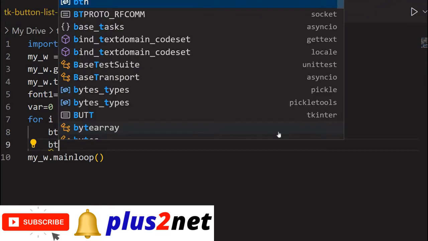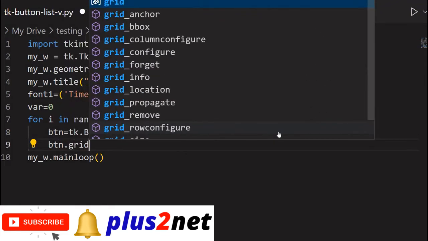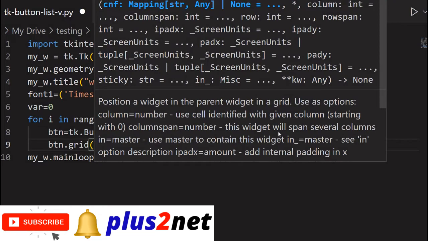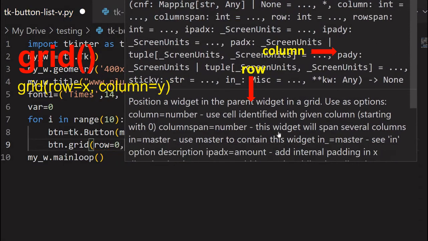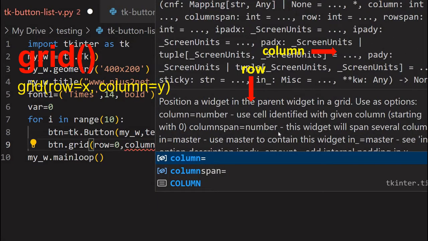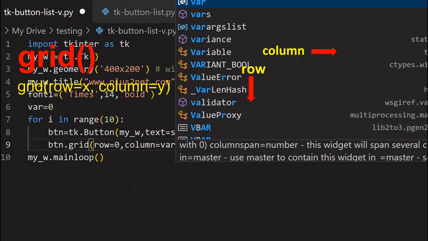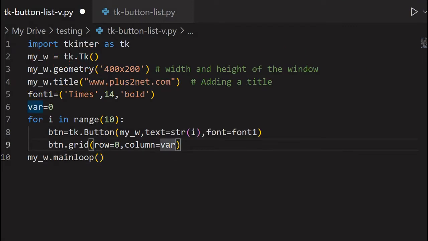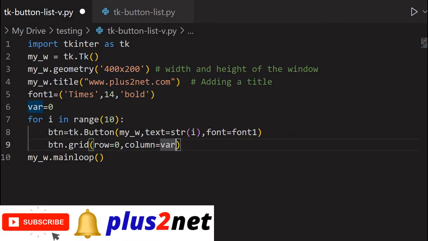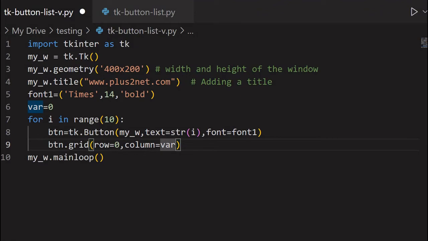So button.grid inside the loop. One by one, it will be creating. I'll put row equal to 0 and column equal to var. Why var? Because var will first take the value 0. We'll increment it again because here the row will remain constant and the column value will increase one by one. So the first button, the next button will be to the right of it. So column will increase towards the right, and its value will increase by 1.